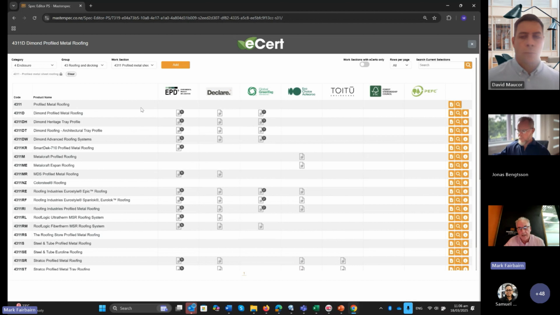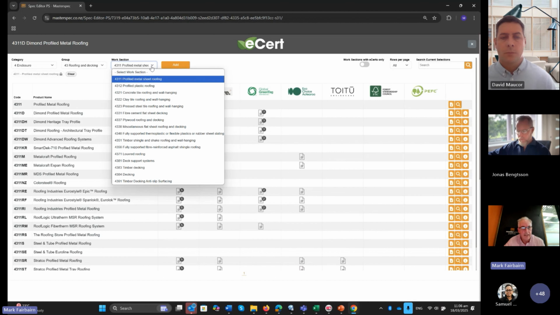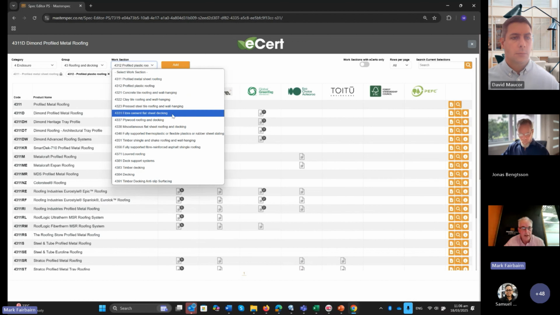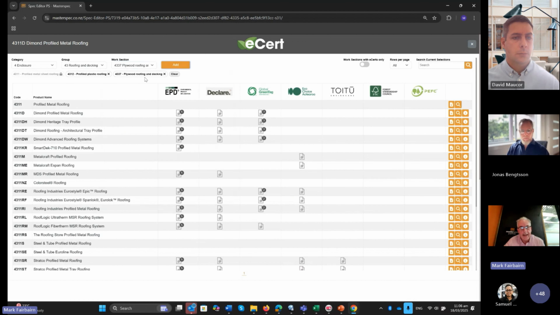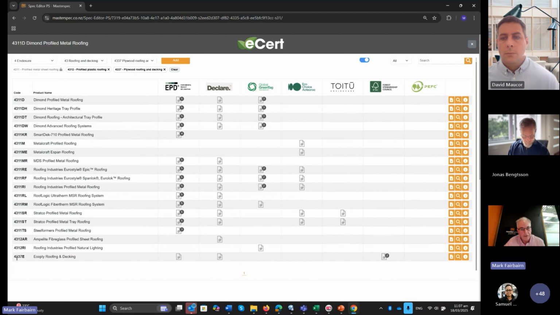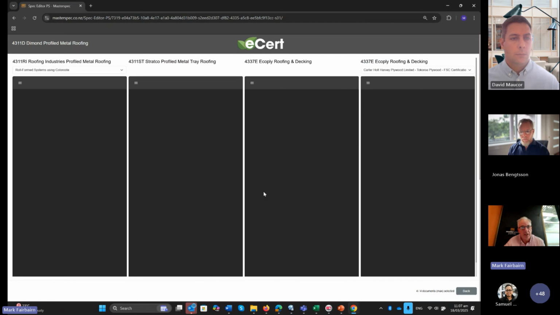But the cool thing about it is, if I'm an architect and designer, I can make some choices and say, look, I want to look at profile plastic roofing, and I also want to look at plywood roofing, and I can add CBIs along the top here. I'll just turn off those without eCerts. And now I can see a range of documentation, different CBI sets together. And if I want to, I can then randomly here just pick a few. I can go and compare up to 4 sets of documentation and have a look at those before I've even made a choice as to what I'm doing, or put a work section in.